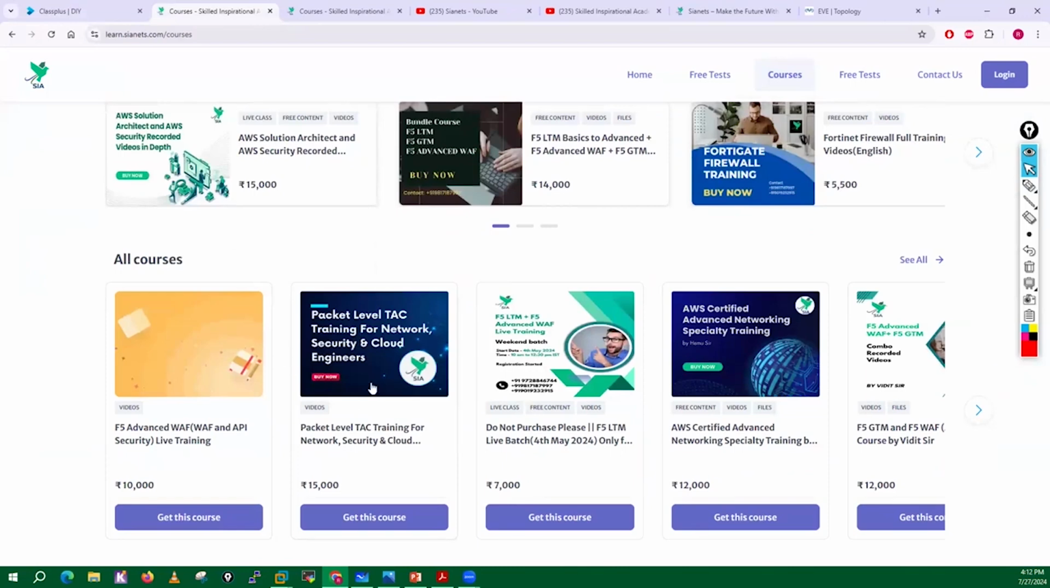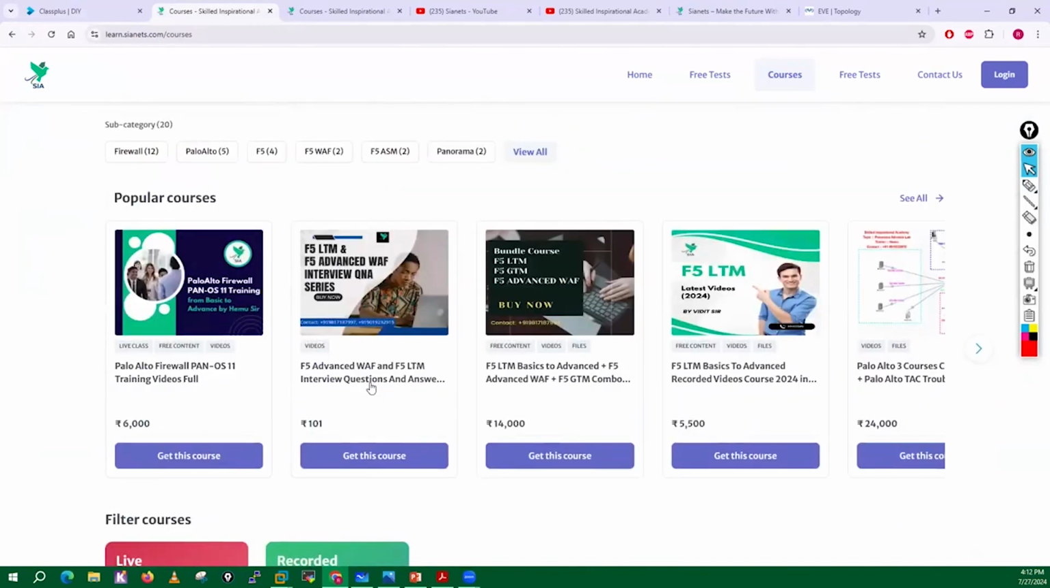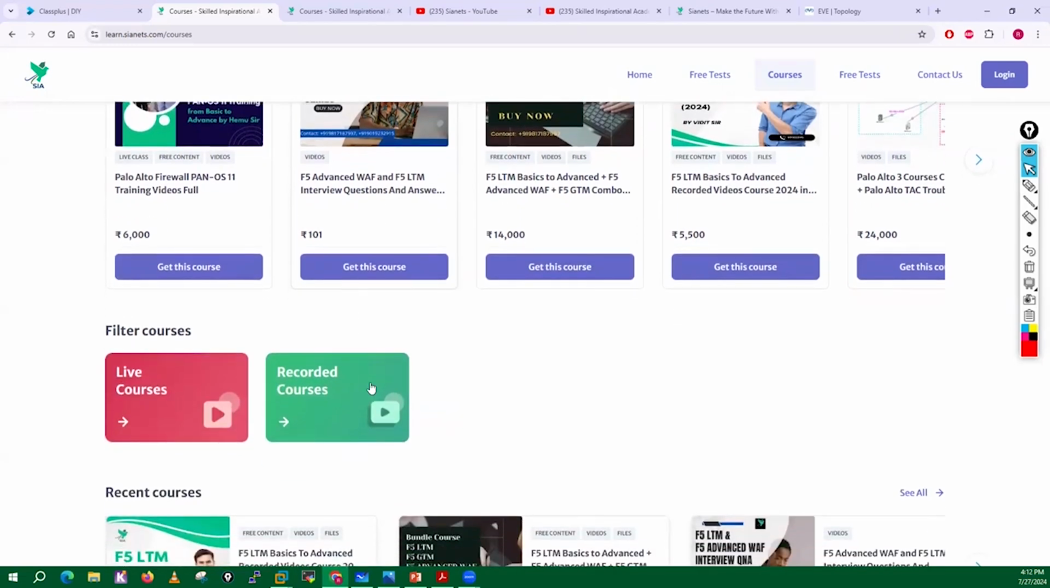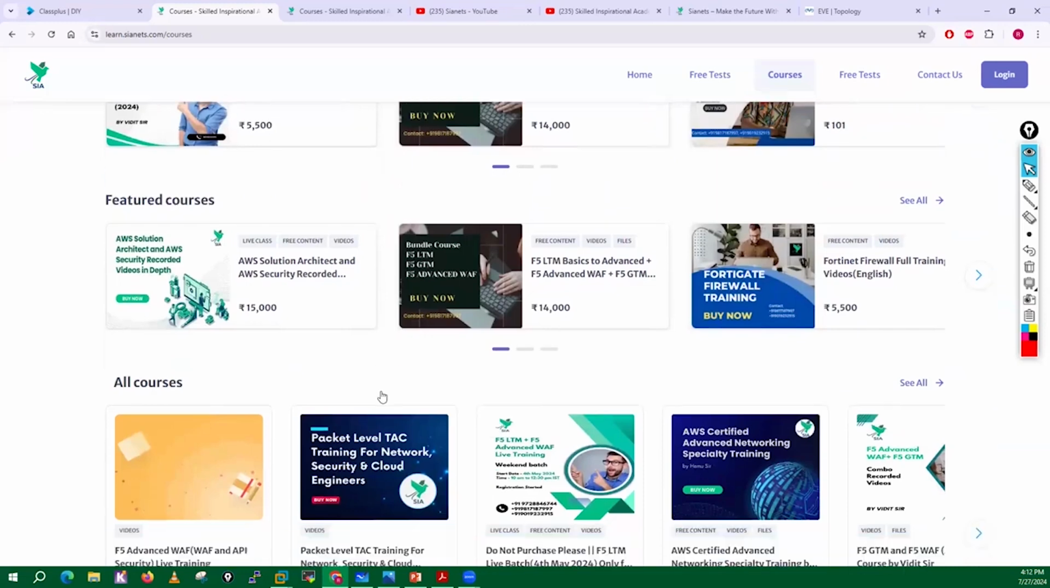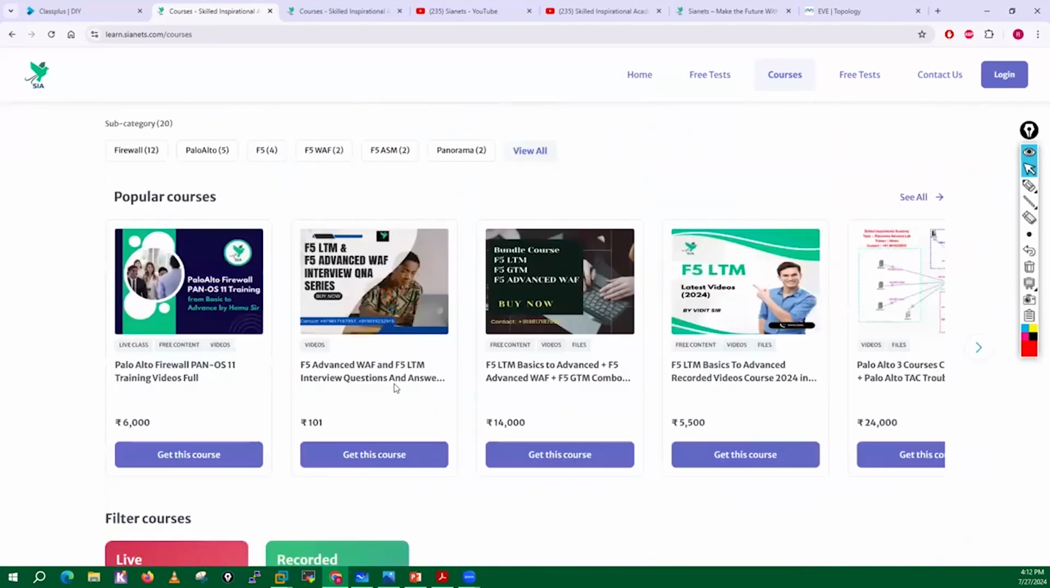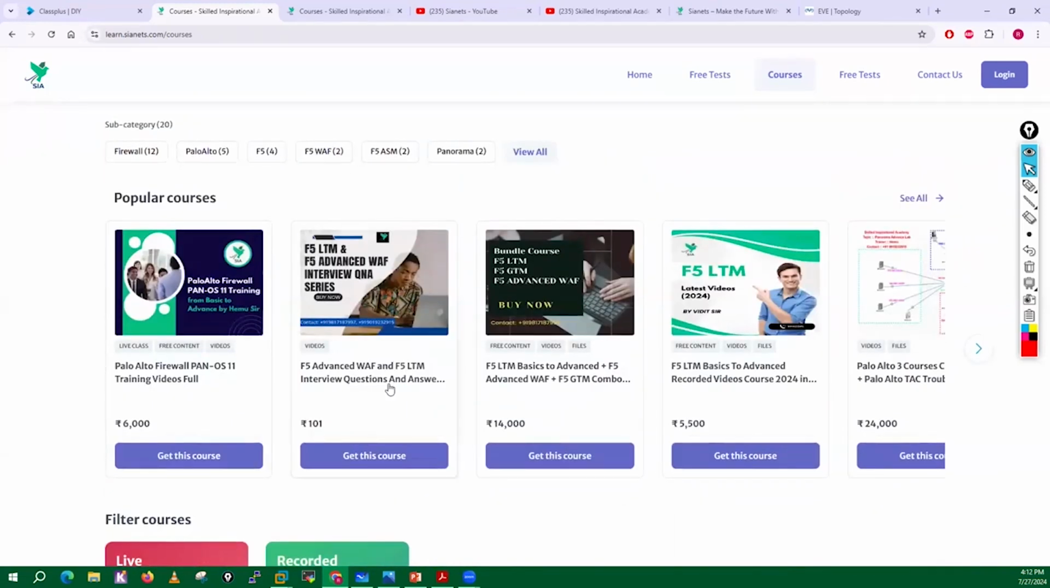Here you will find almost all the trainings on Palo Alto Firewall, on Panorama, on Palo Alto troubleshooting, on Palo Alto IPsec VPN, on F5 LTM, GTM, ASM. You will get the trainings on FortiGate Firewall, Checkpoint Firewall, and I do have a very good training on AWS for network engineers, which is around 60 plus hours where I have covered most of the concepts in detail. So this is our video portal.